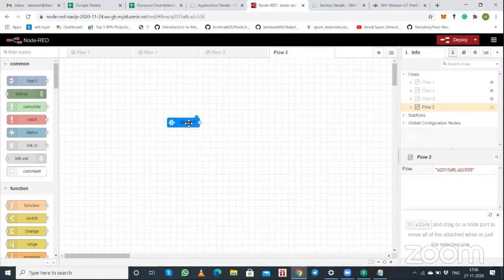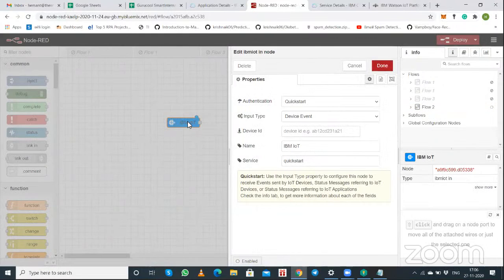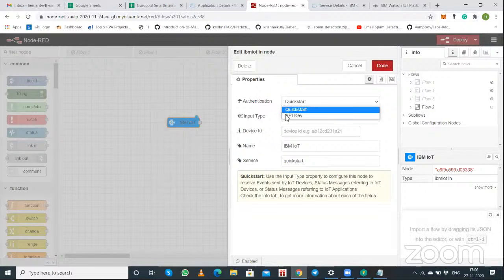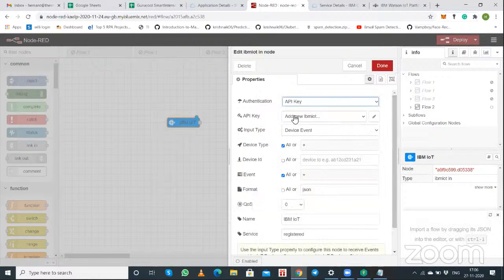Okay. So double click on this node. Double click on this IBM IoT node. Then in this authentication, just change it to API key. Change the authentication from quick start to API key. Then have you all changed this?